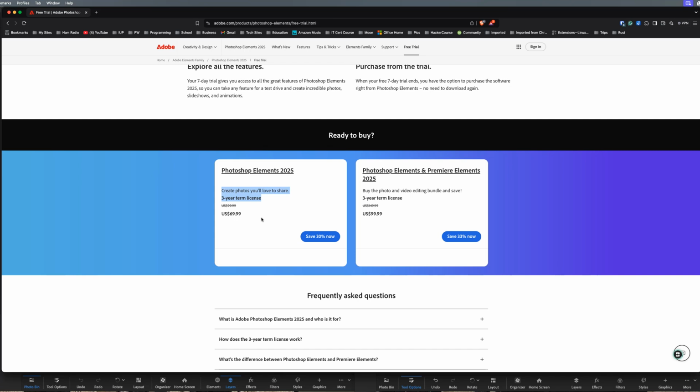Now, why don't they just make it $69.99 and you get a new version every year? I mean, that's what Adobe is, right? That's what Photoshop does now. And so I don't know, but I'm not going to beat a dead horse. I mean, every company's doing this.